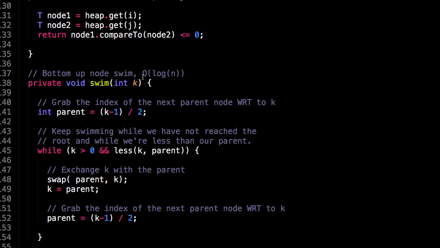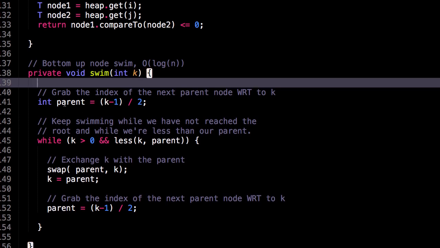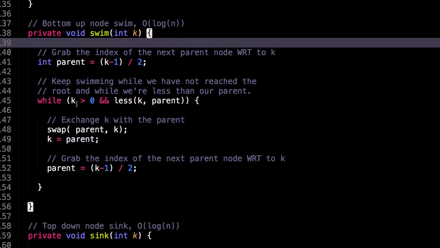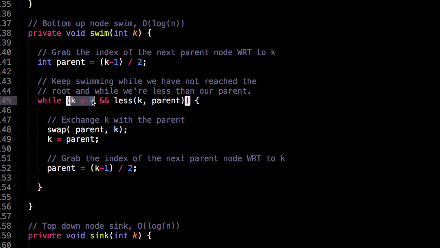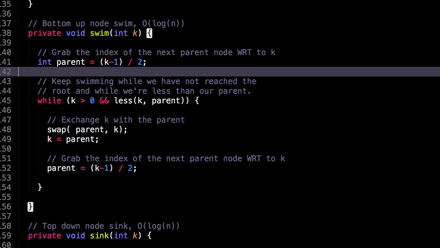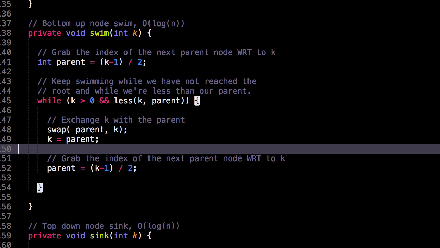Next, this is the bottom-up node swim. We are going to try to swim node k. First we grab the parent of node k, and we can do that by solving for the parent. Remember that I'm starting at 0. Some people like to start their heaps indexed at 1, but I like everything zero-based. So I get the parent, which is at position (k - 1) / 2, because we're going upwards. While k is still greater than 0, so we're not at the root, and we're less than our parent, then we want to swim upwards. We swap the nodes parent and k, and then k becomes the new parent. Then we get the parent of k once more, and we keep doing this, going up our heap and swapping nodes. So that's how you do the swim.